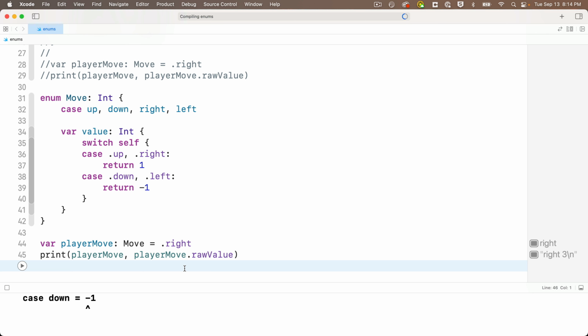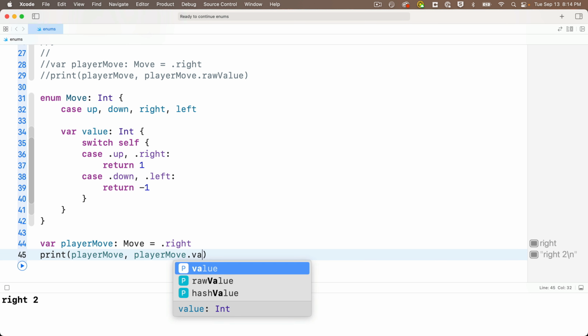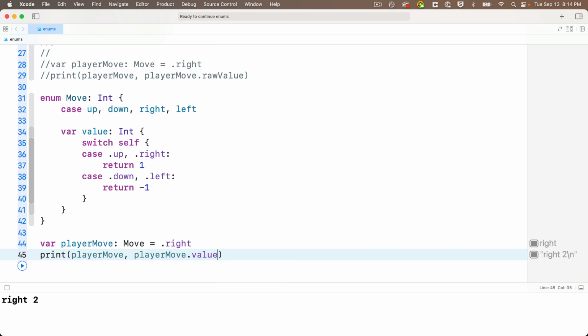Now instead of referring to playerMove.rawValue, I'm going to change that to .value. Notice that .value now shows up in code completion. So return to select that, shift return down below. I get the value I assigned to the case statement, which is 1.